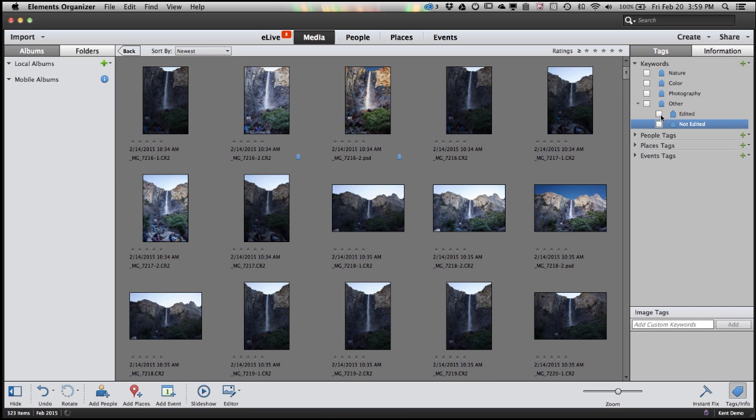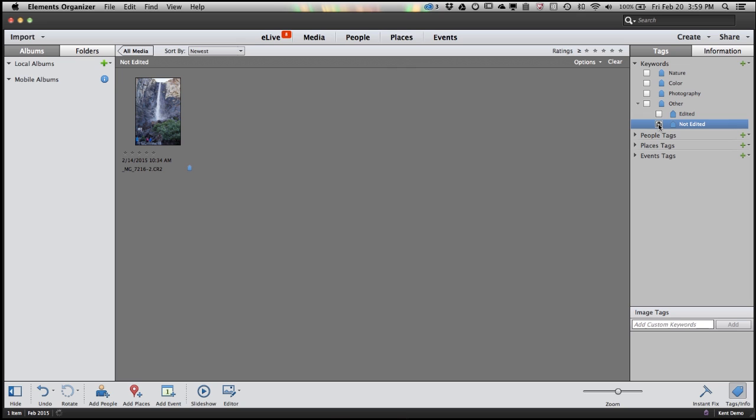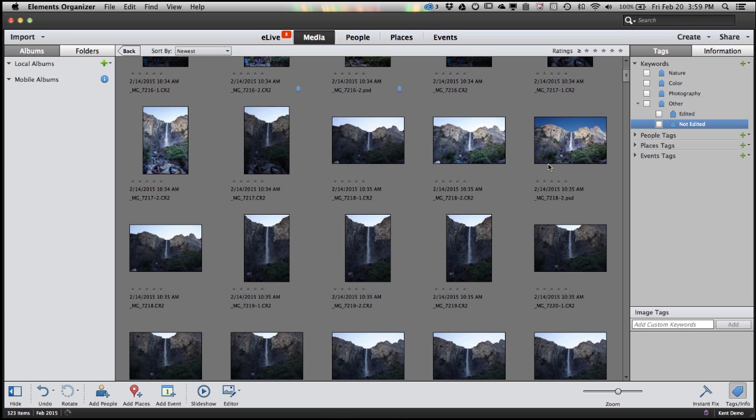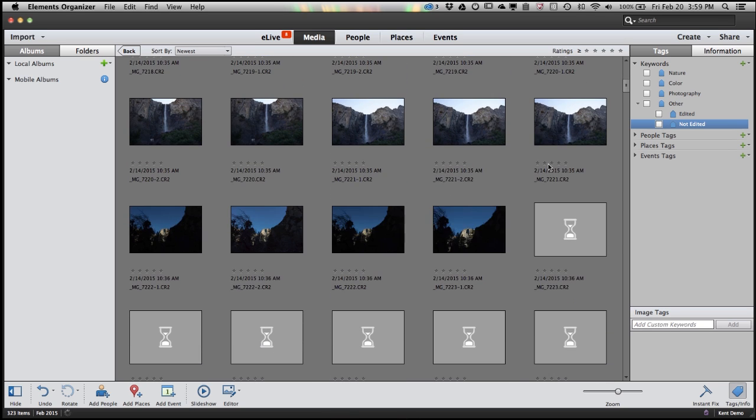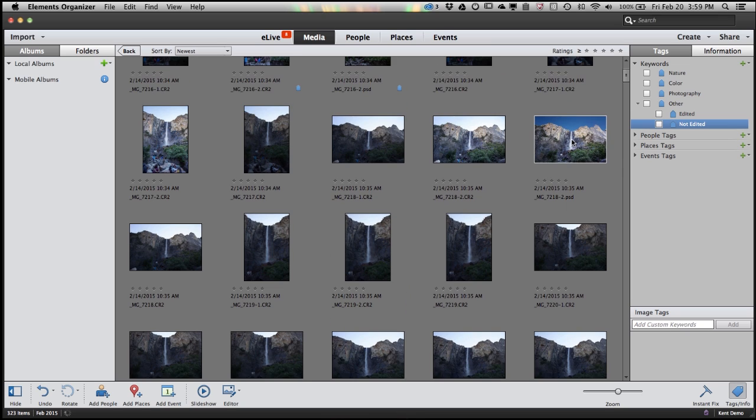If I unclick that, I see everything. If I click the not edited, it shows me the one that I tagged with not edited. So as I've gone through, a few of these I've actually already edited. I can remember I did this recently. This one's been edited. I can also just drag the edited tag.